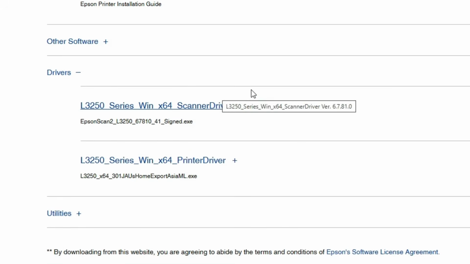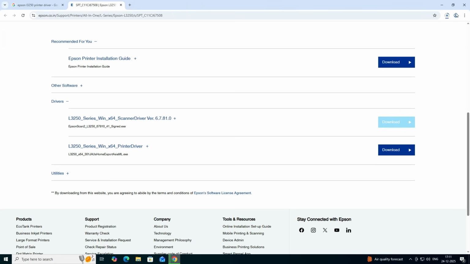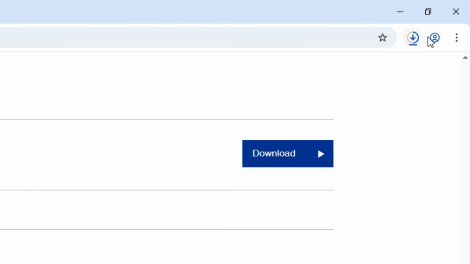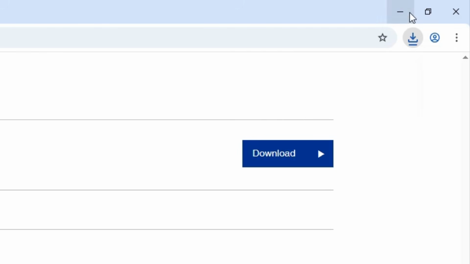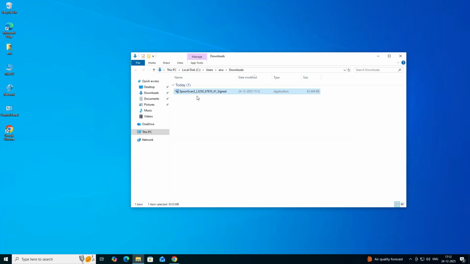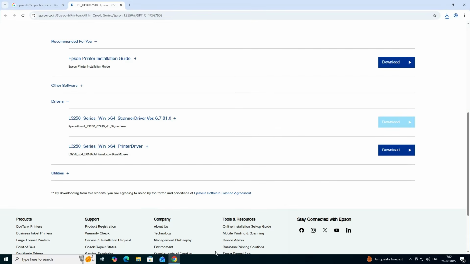Here we find two drivers. First is the scanner driver, second is the printer driver. First, I download the scanner part. Here we find the scanner driver, click on Download. And it started download on our top. Wait for a few seconds to complete download. Okay, it's downloaded. Go to the downloads, click on Show in folder, minimize it and drag this setup file to desktop. Close it.